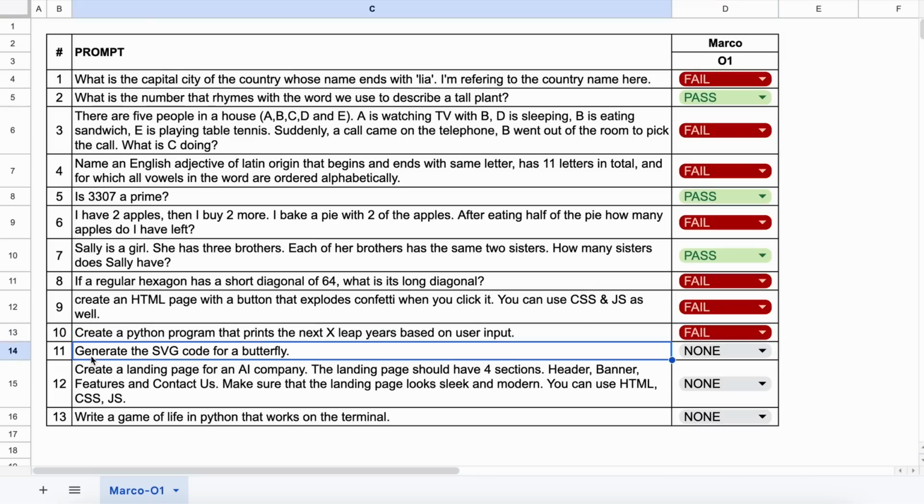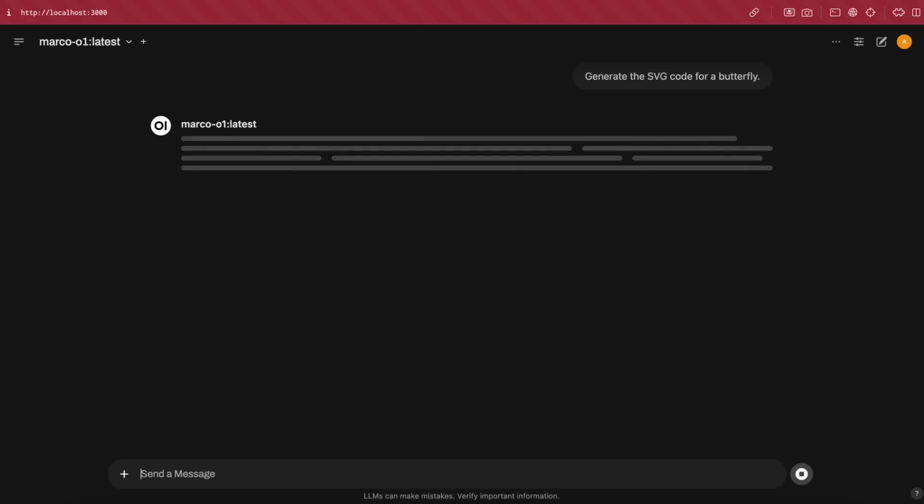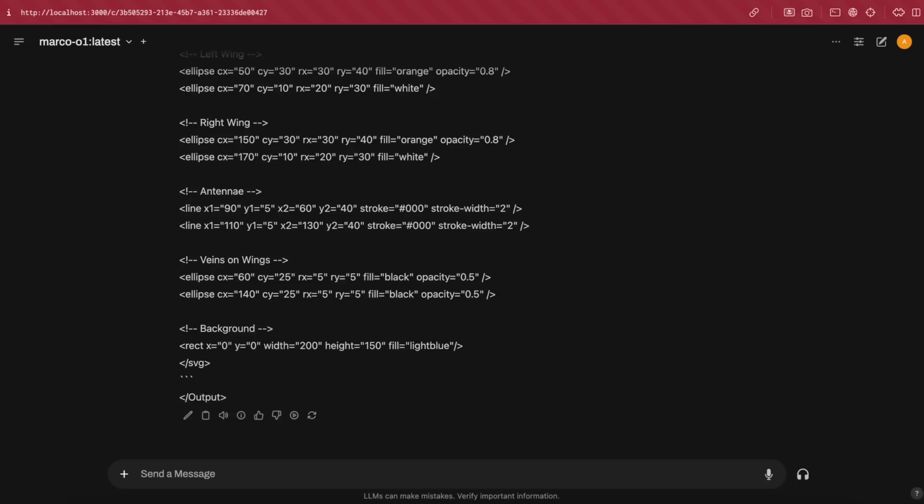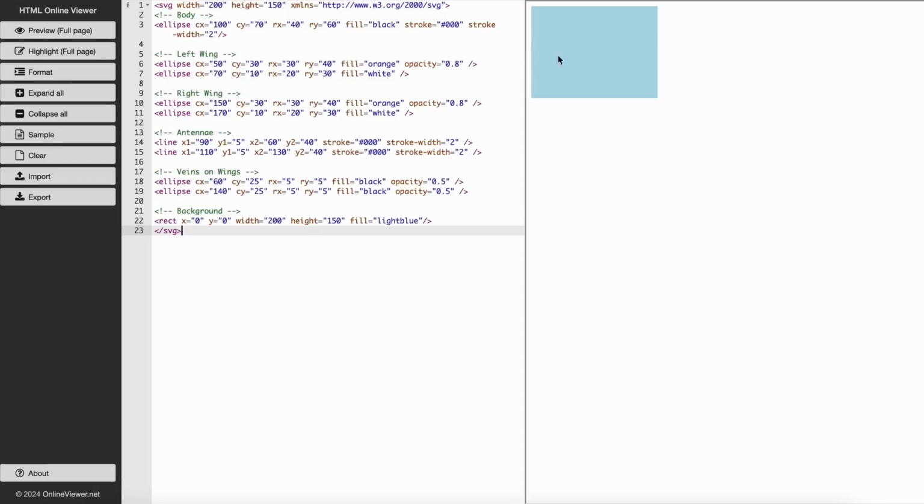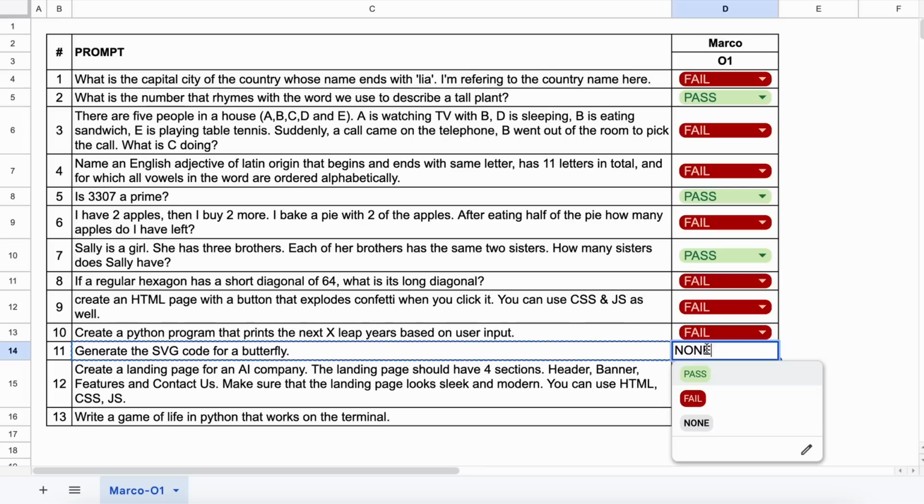The next question is, generate the SVG code for a butterfly. Let's send it and see. Here's the answer. And if we run this, then you can see that this doesn't look like a butterfly. So, this is a fail.